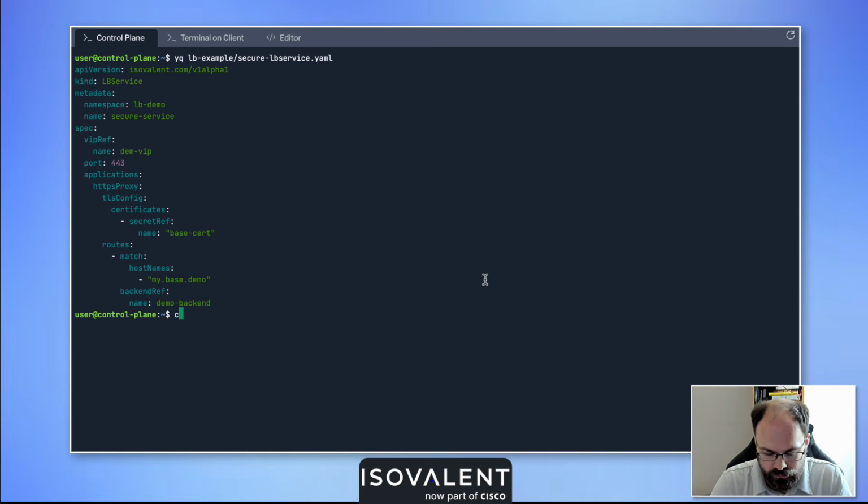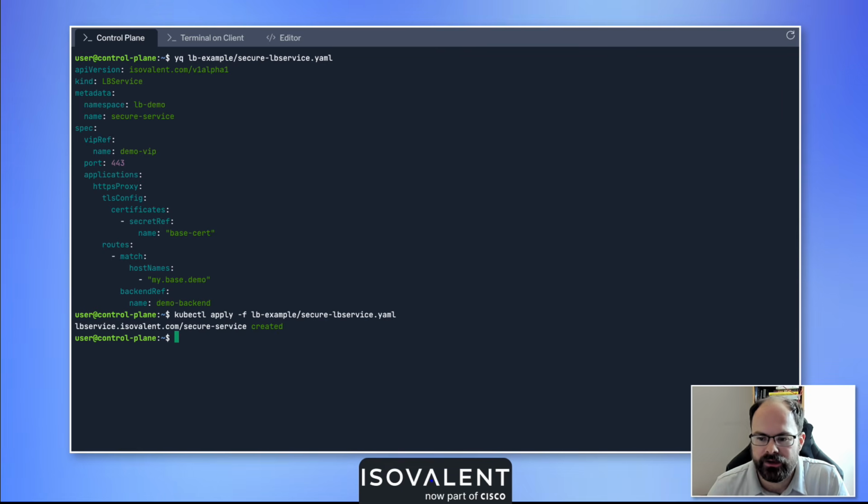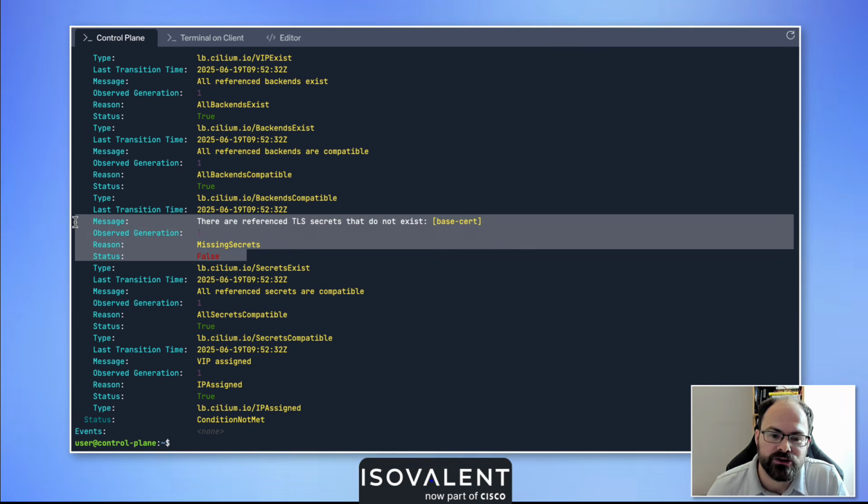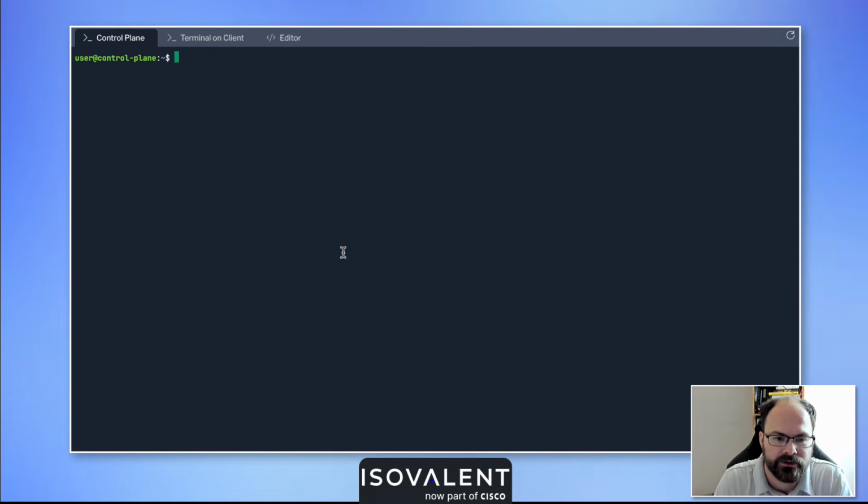So I'm just going to quickly run that yq command again. I'm going to see here, I've just fixed that. And we're going to apply that manifest. And then if I close down, we're going to describe that service. And once again, we have a problem with that service. And that's because I'd yet to create the TLS secret, or that secret configuration in the background with those TLS certificate added. So let's fix that now.